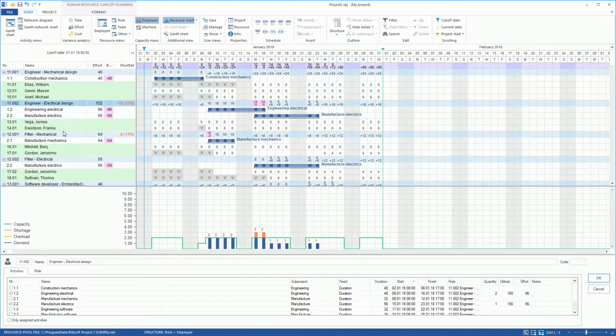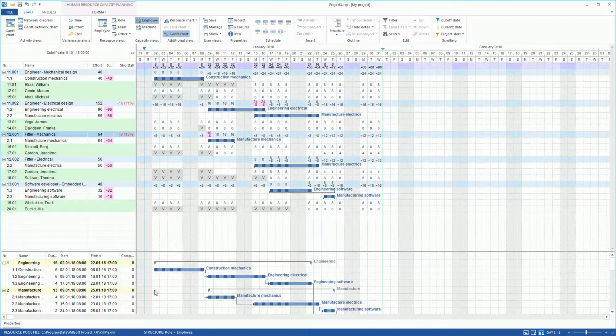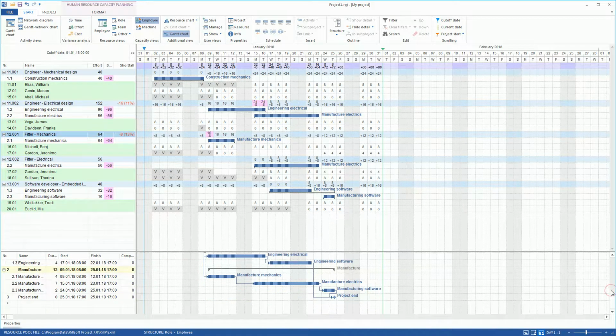The shortfall for the role of assembler mechanic was caused by holidays of Mr. Gordon. An additional resource chart makes clear the shortfall of the role of assembler mechanic. Instead of a resource chart, we create an additional Gantt chart and leave the properties window in the background. From the additional Gantt chart, we can infer that a link locks the shift of the manufacturer electrics activity. We delete 2 outgoing links and instead, we provide arrangement relations from the manufacturer electrics activity to the project end activity and from engineering software to manufacturing software.